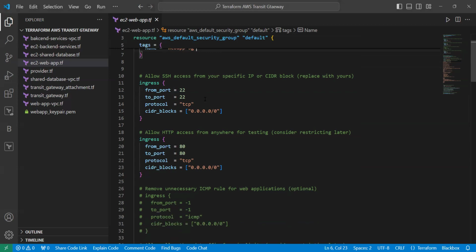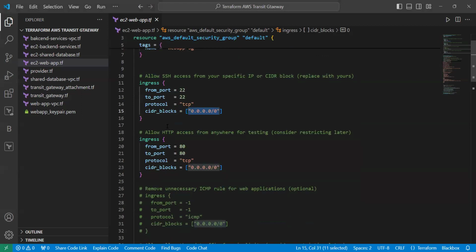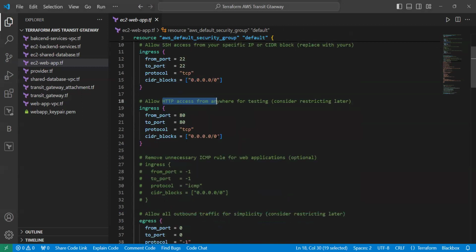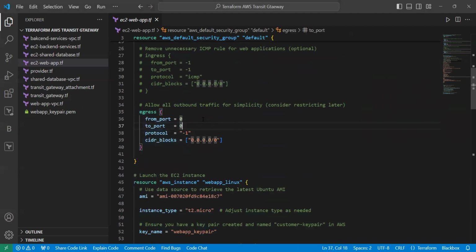Next, I have allowed SSH access from anywhere. Here you can find the inbound rules, and I have also allowed HTTP access from anywhere. Here you can find the inbound rule from port 80 to port 80, and the CIDR block is set to 0.0.0.0/0, which means it is available from anywhere. And for the outbound rules, I have allowed all outbound traffic for simplicity.